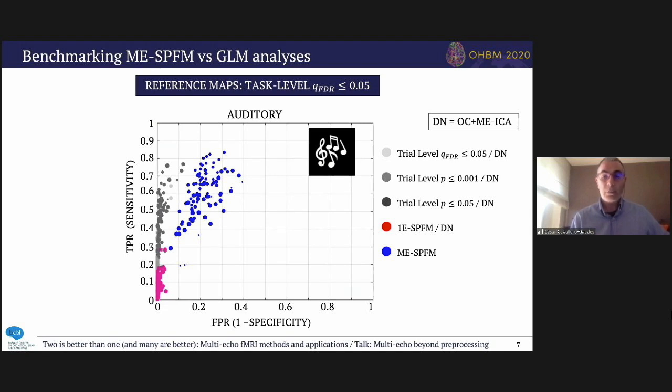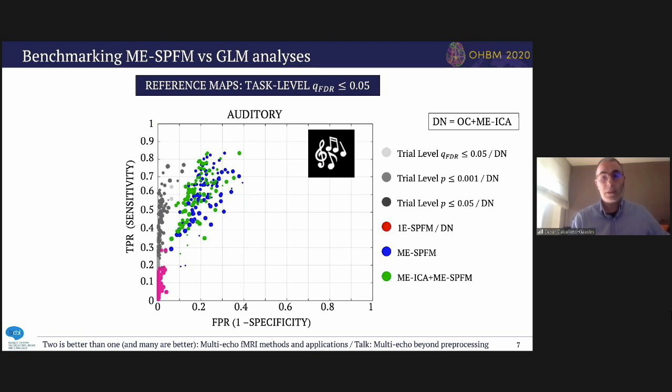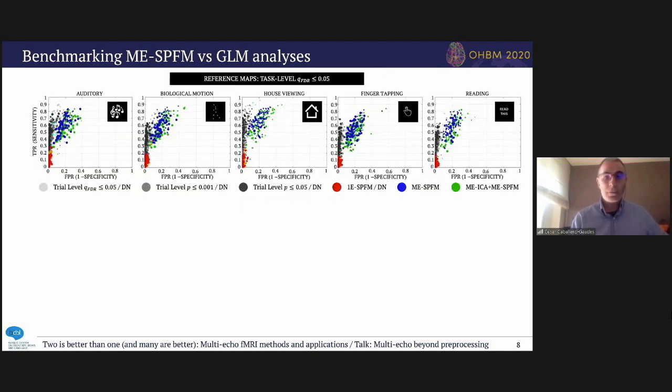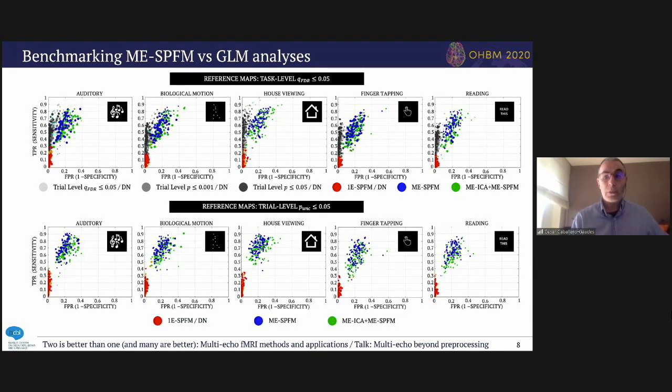However, with the multi-echo formulation, we can recover a high sensitivity at the cost of reducing the specificity of the detected events. And using multi-echo ICA in combination with multi-echo sparse paradigm-free mapping helps to improve a little bit the sensitivity and specificity of the detected single trial events compared to the task level maps. This performance in terms of sensitivity and specificity can be observed across all the different experimental tasks of the paradigm, and it's also observed when the single trial maps are compared with its GLM equivalent, which is a fairer comparison because all the maps are compared at the single trial level.